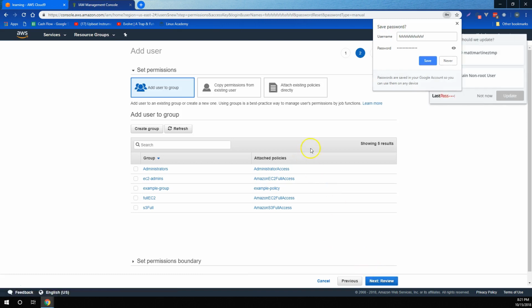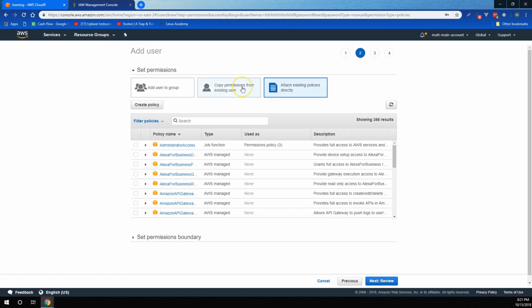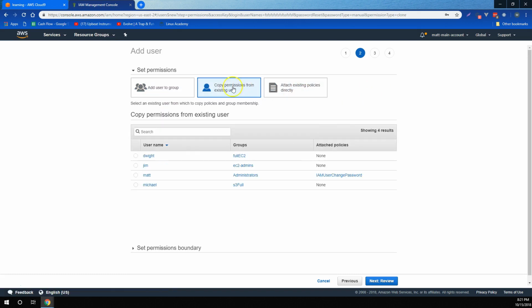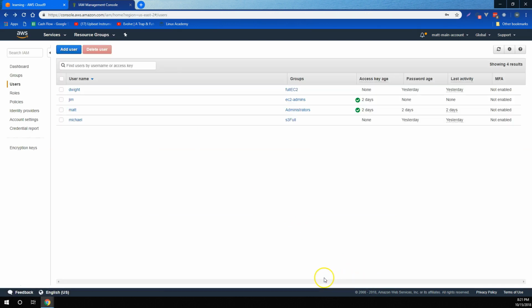We also learned that we can give them permissions using a few different methods, either by attaching existing policies directly to them, copying permissions from an existing user, or the way that AWS recommends, adding them to a group.